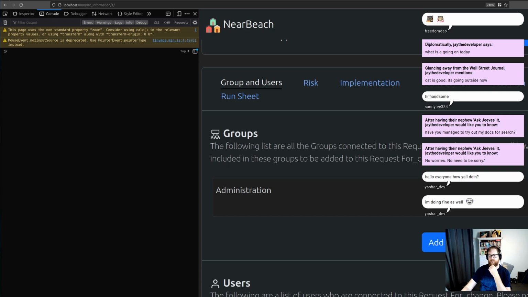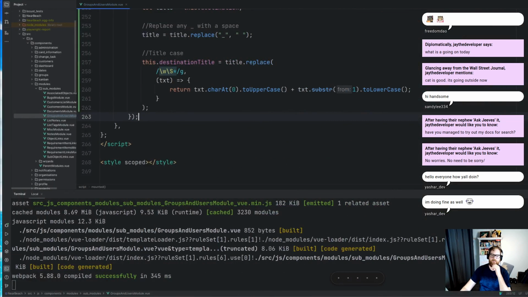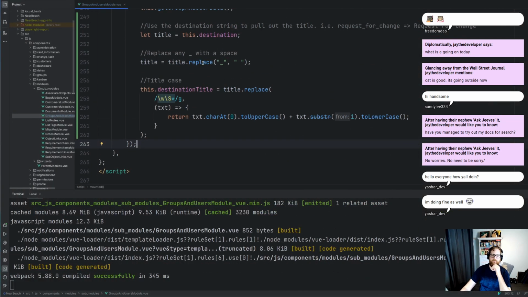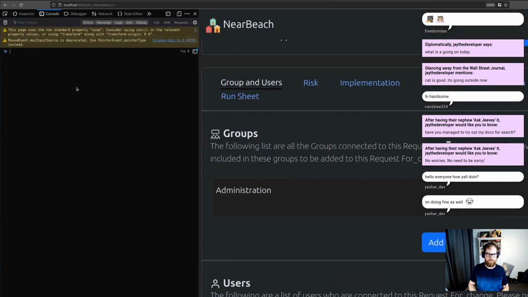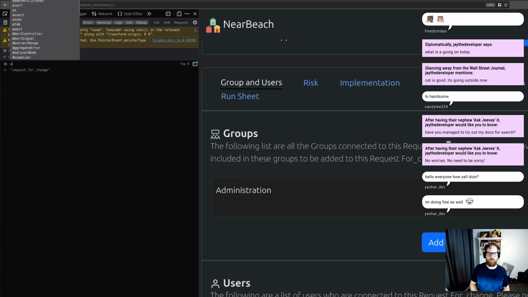Oh, it hasn't done all the underscores for me. So it's done the first one. It hasn't done the second one. Okay, let's figure this out. We've got a console up here. So let a equals request underscore for underscore change. All right, a equal, let's go a dot replace.